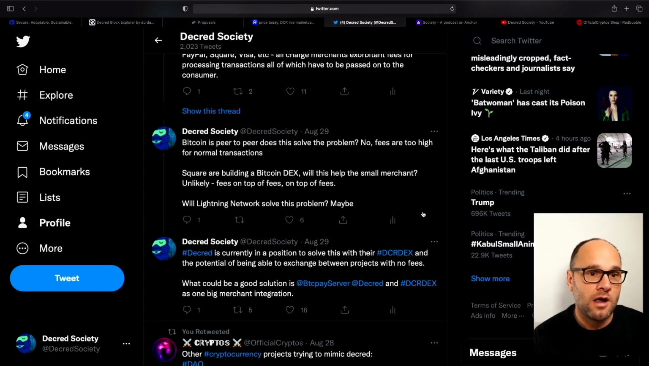but they could also get paid in that, and all for pretty much no fees, especially if they are running the nodes necessary. So if they were running the BTC Pay server, if they were running the DCR DEX, and obviously the Decrediton, all within Decrediton, for a merchant, that would be absolutely amazing.